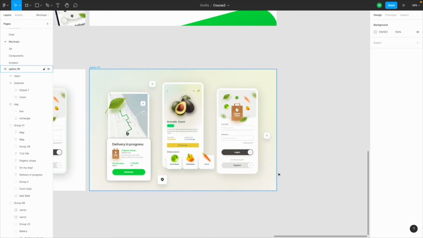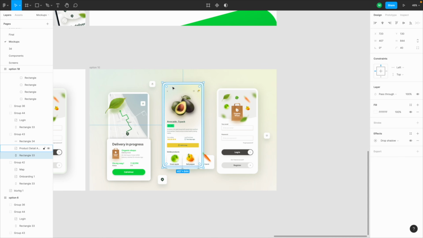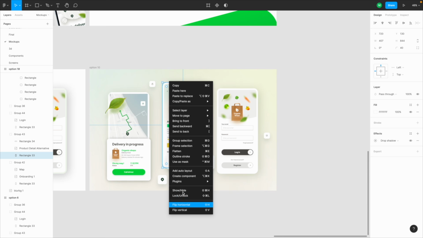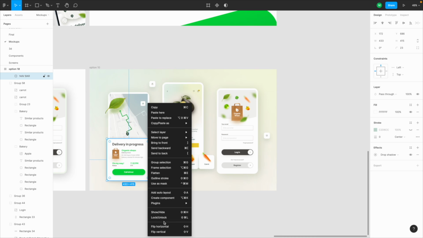And I noticed a couple of things still. First of all, the shadow under delivery in progress is different. It's darker than the shadow we have under the mockups. So go into the mockups and then simply copy the properties or copy the layer style in Sketch and then simply paste it onto that little card.